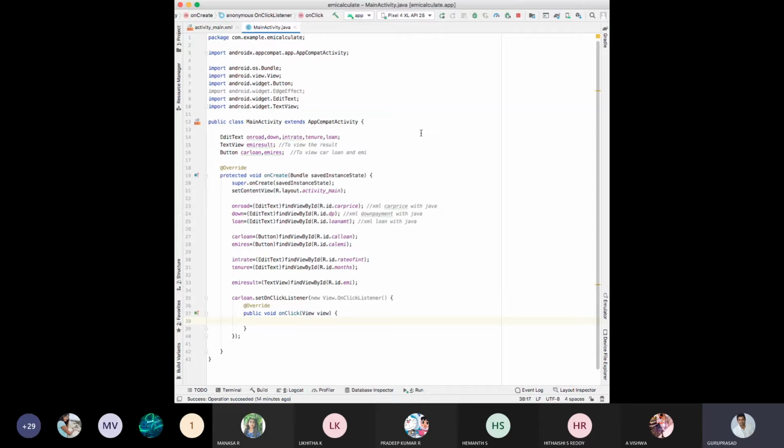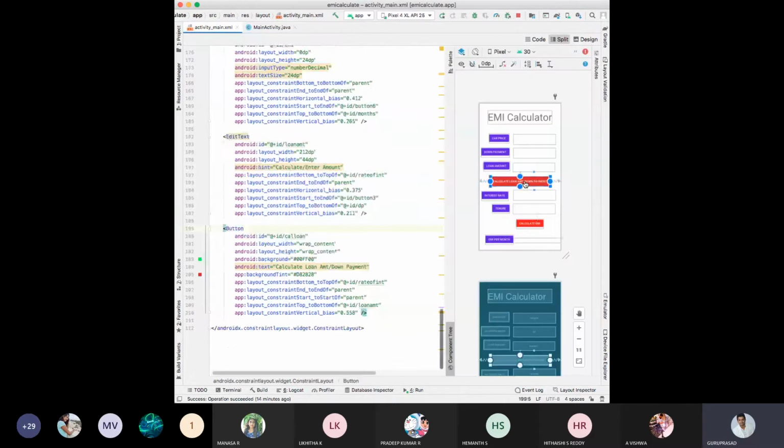After clicking on this, after clicking calculate, this button calculate loan amount. For that loan amount, what is the loan amount? Car price. There is a car price of 9 lakh. Okay. So there is a car price of 9 lakh.